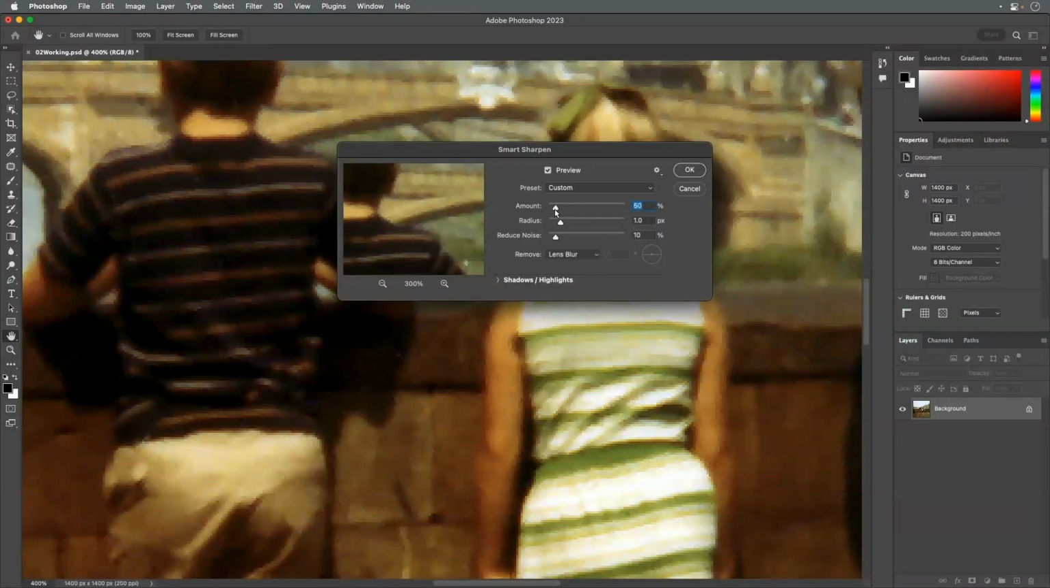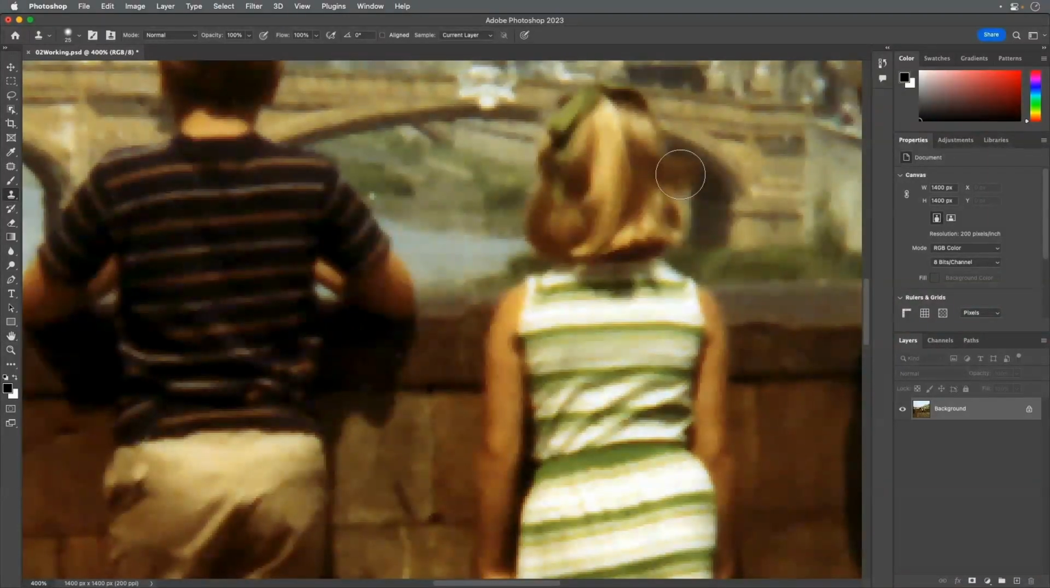Drag the Amount slider to about 60% to sharpen the image. Drag the Radius slider to about 1.5. The radius value determines the number of pixels surrounding the edge pixels that affect the sharpening. The higher the resolution, the higher the radius setting should usually be. When you're satisfied with the result, click OK to apply the Smart Sharpen filter.